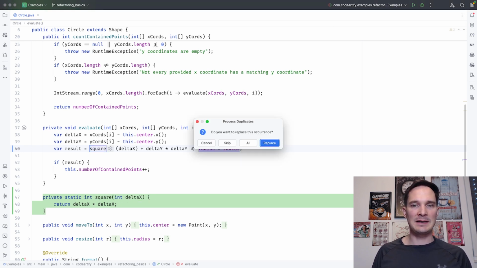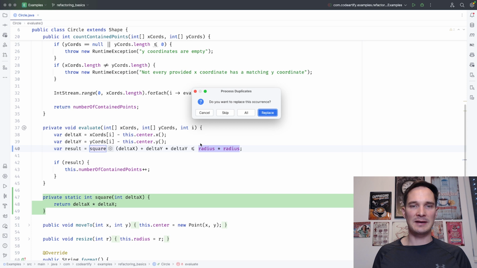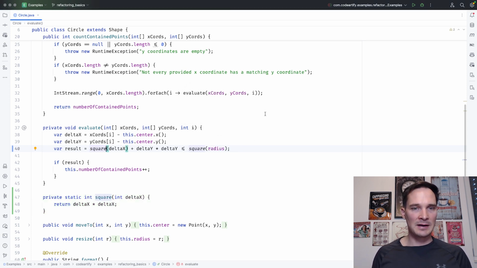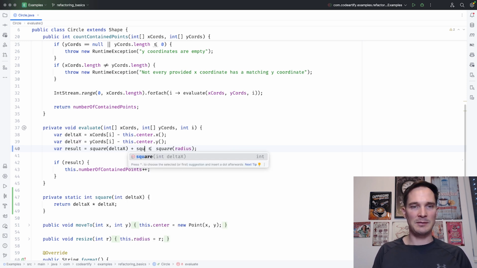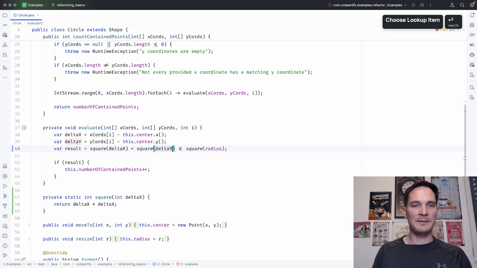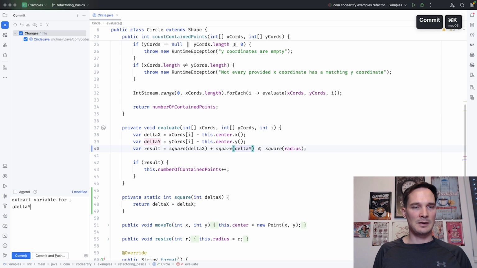And now the IDE might ask me to replace other occurrences of that duplication, which I actually want to replace. So it says here the radius times radius is exactly the same. Well, let's replace it. We also see here that it didn't replace the delta y times delta y, so we need to be careful. Our IDE is not perfect, but I will do the same here as well. Delta y, run my tests, commit, and I call this extract method for squaring.